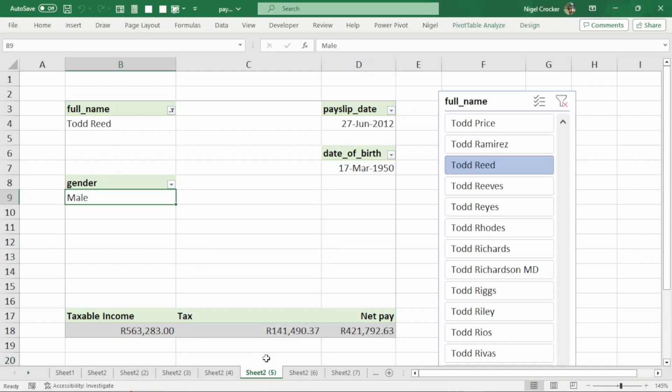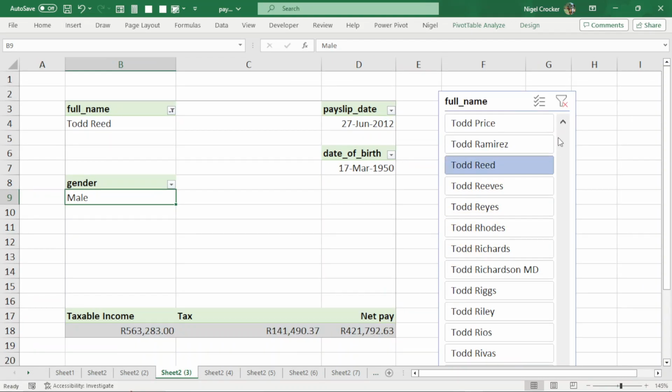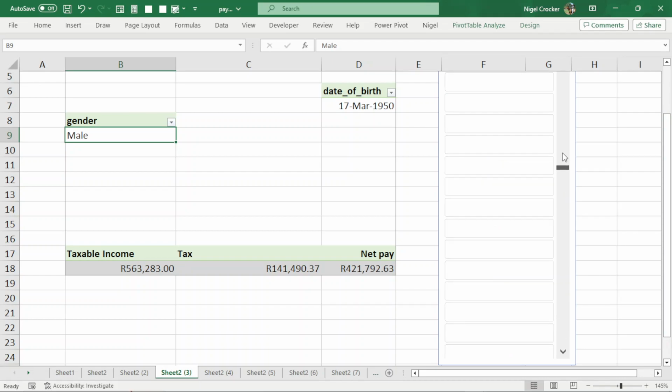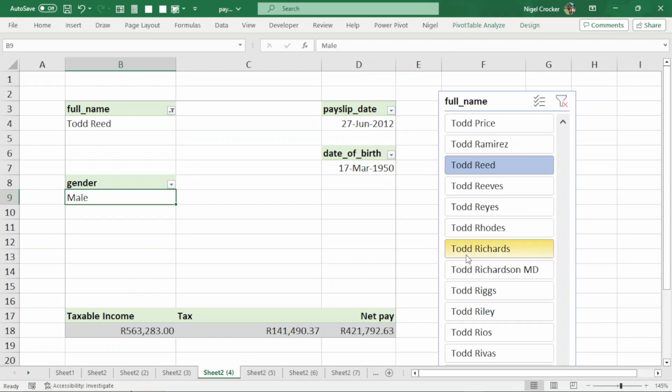So now we can print 8 payslips on one PDF file. So this one you'll make Todd Rios. Choose. This one you'll just choose any random. Let me just minimize a bit. Let's see who we can choose here. Let's go high up on our list. Kristen Robles. Let's choose.